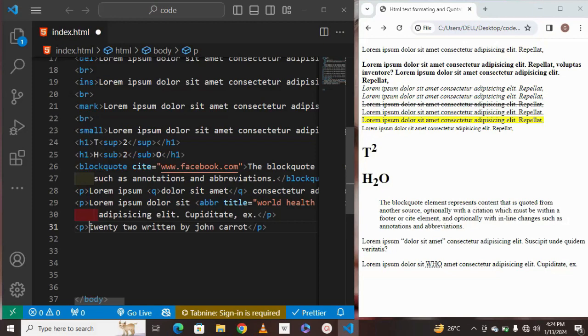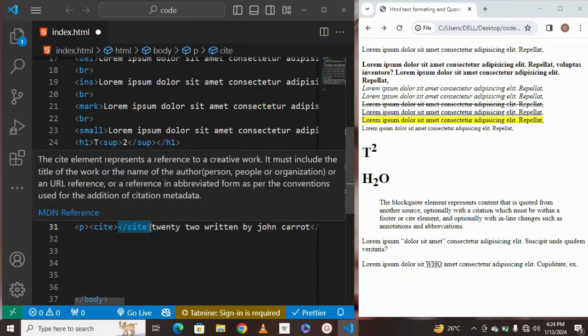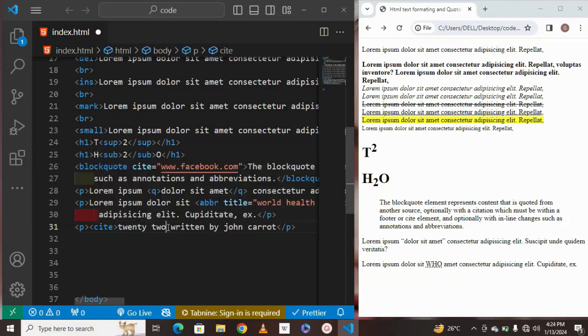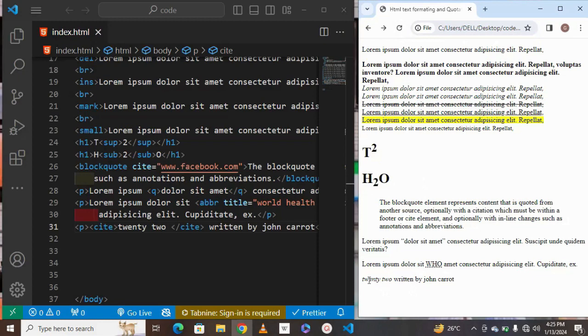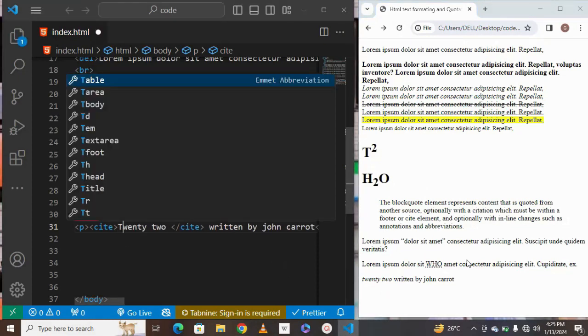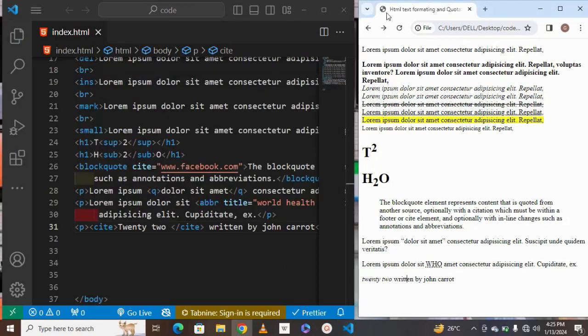So I'm going to wrap it with cite. It's going to emphasize more on that. It's going to convert it into italic. When I refresh, you see what I have here, 22. I'm supposed to put this in capital letters. So 22 written by John Cabot.